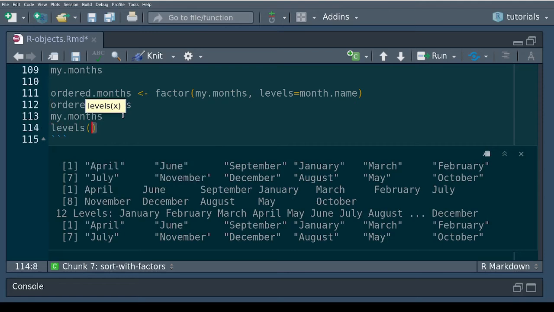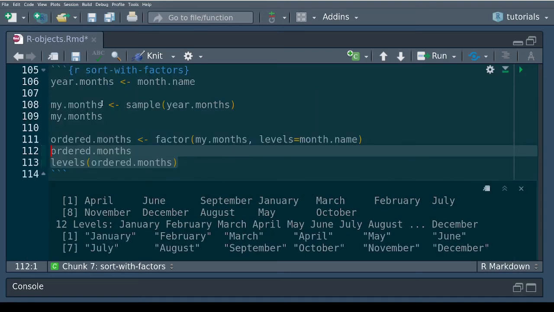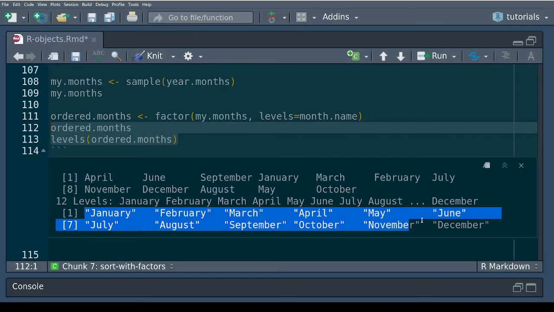Levels of ordered months. Let us remove this one now, it's not useful at the moment. So this is it. This is the factor, and these are the levels. Levels now are the ordered months, from January to December. This is the intended order.